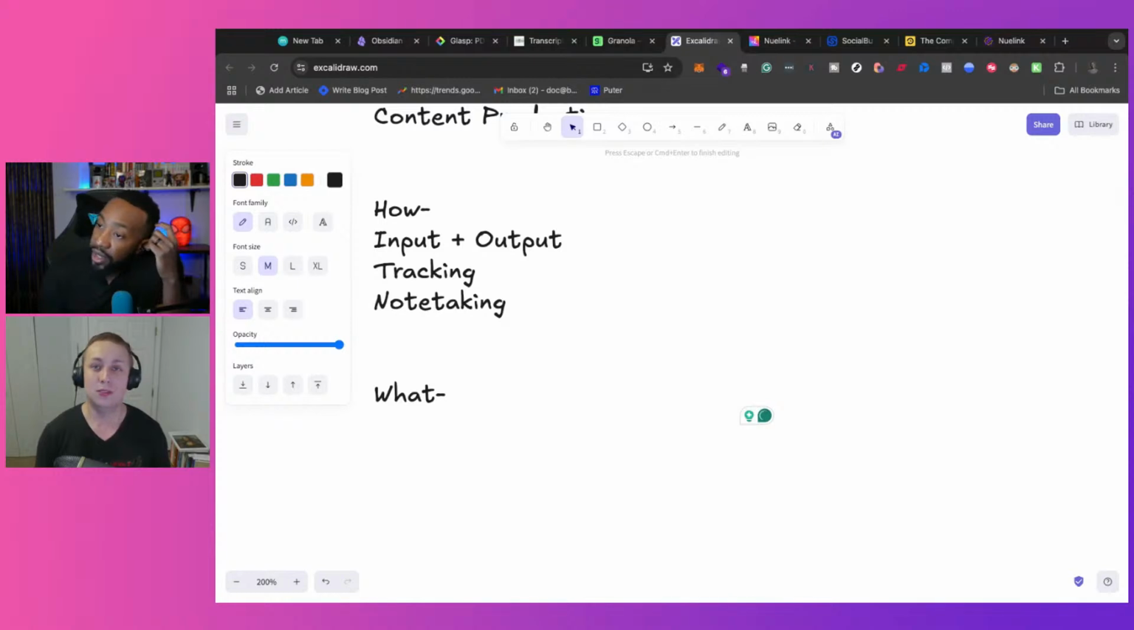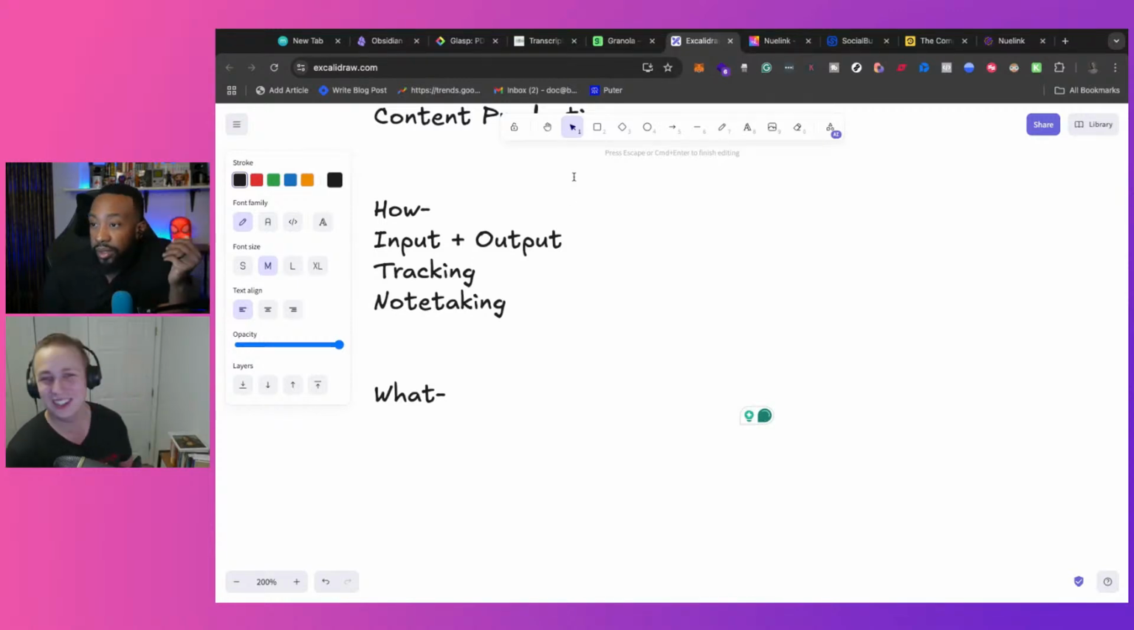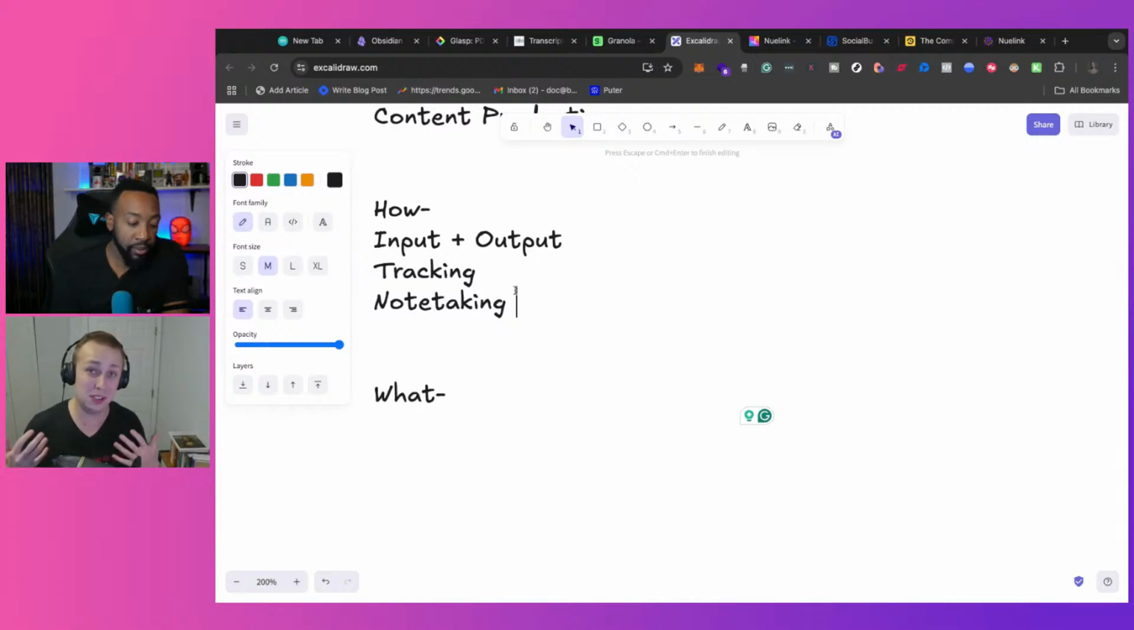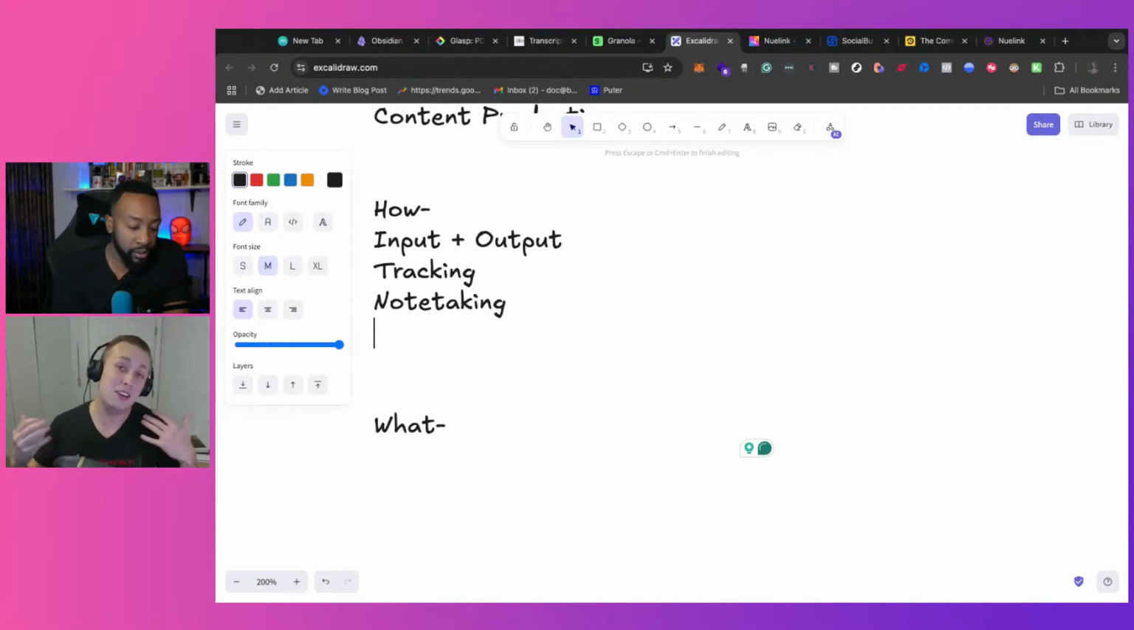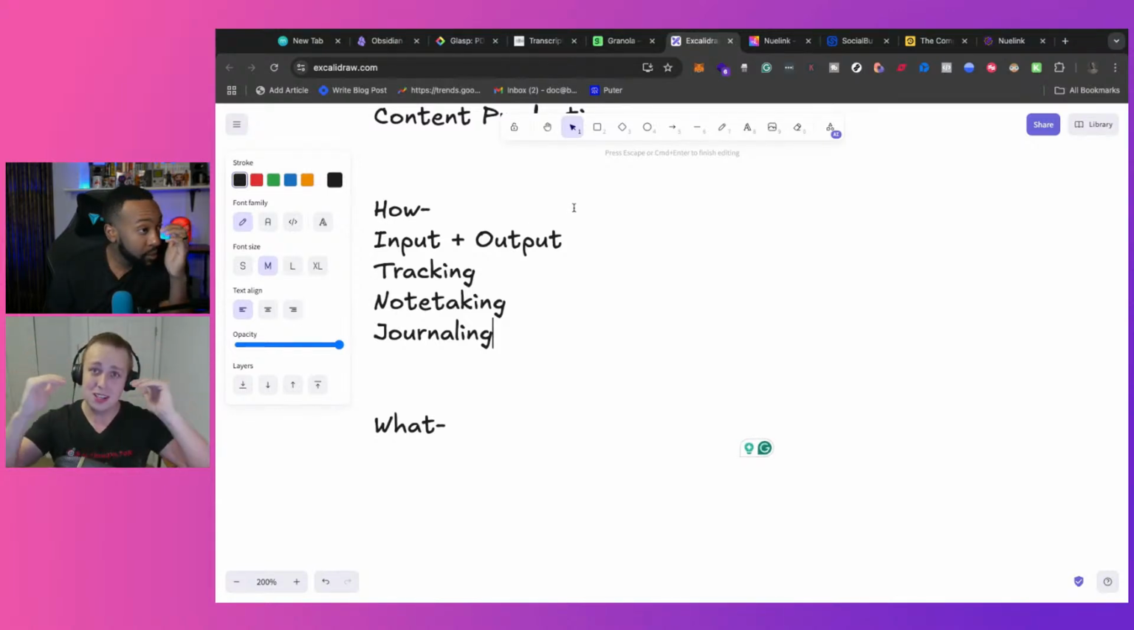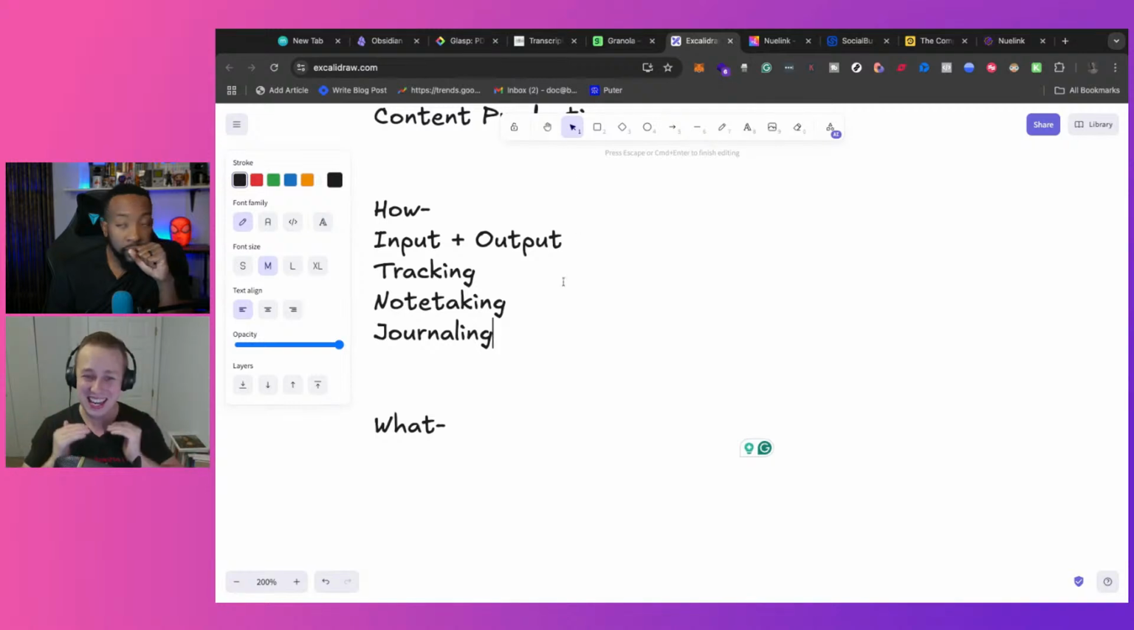Note-taking as well. Note-taking and journaling. So that's the other aspect behind it, is that you have to be able to take notes. You have to be able to write down your ideas and have a list. And more important than that, journaling. So what I've been really working on trying to get better at is the yearly notes, quarterly notes, monthly notes, weekly notes, and daily notes.